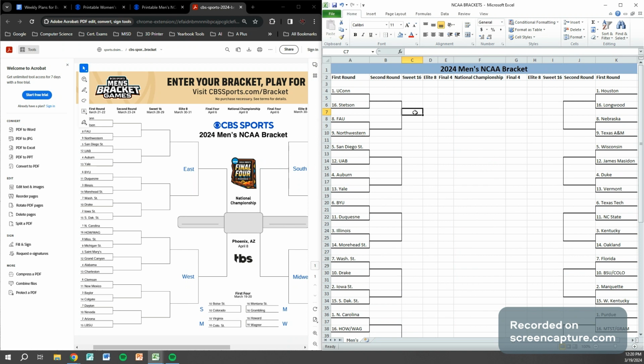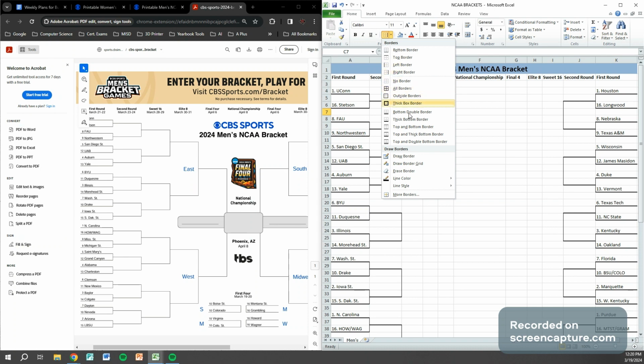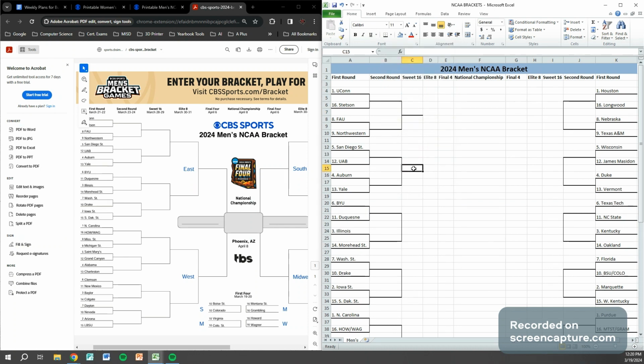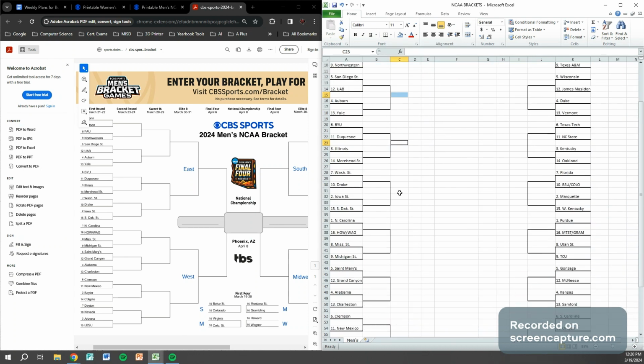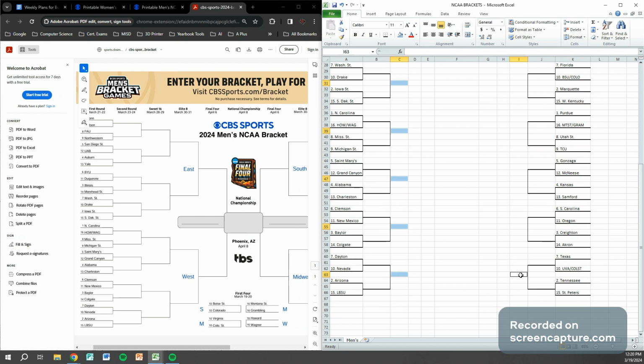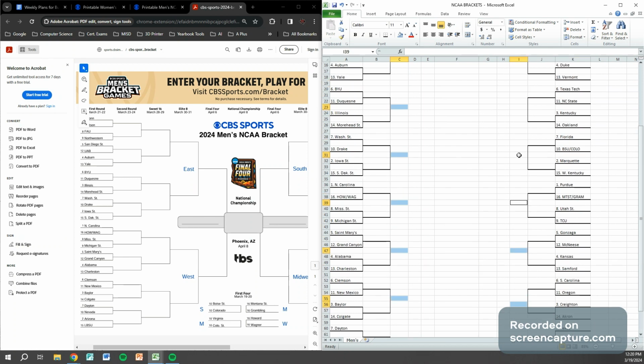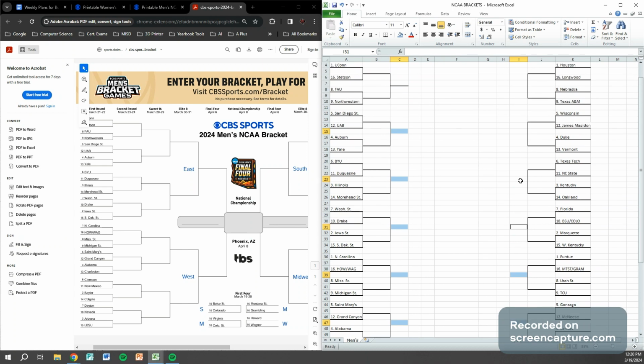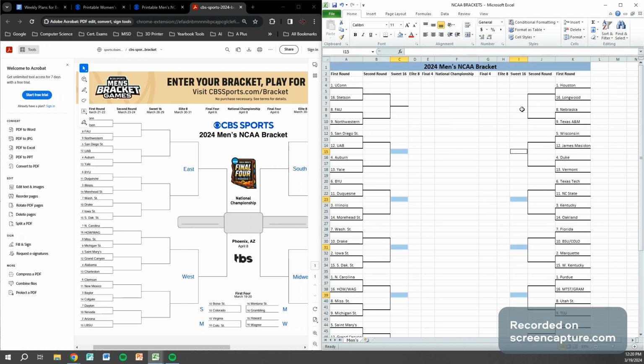Okay, so we've got the second round done. Now we're on Sweet 16. So in C7, I'm going to go thick bottom border, and I'm going to repeat this process. Select all of these cells that need a thick bottom border. Again, I'm just holding Control.